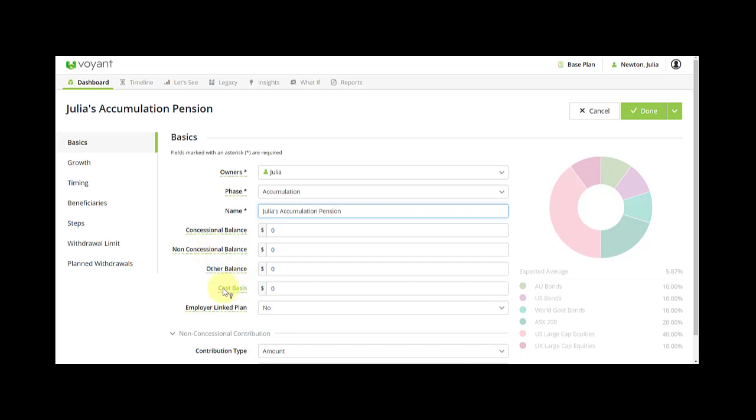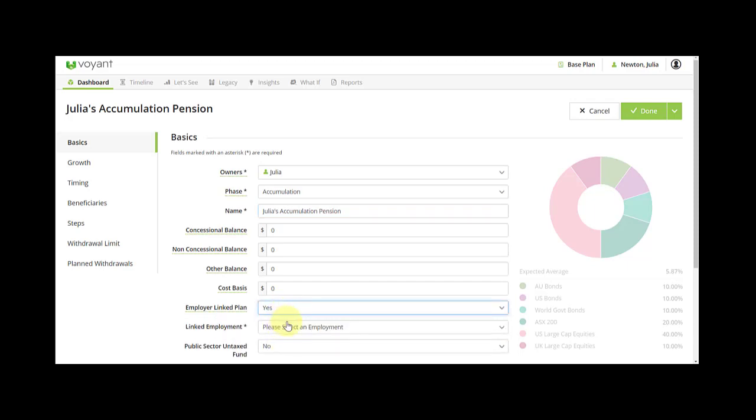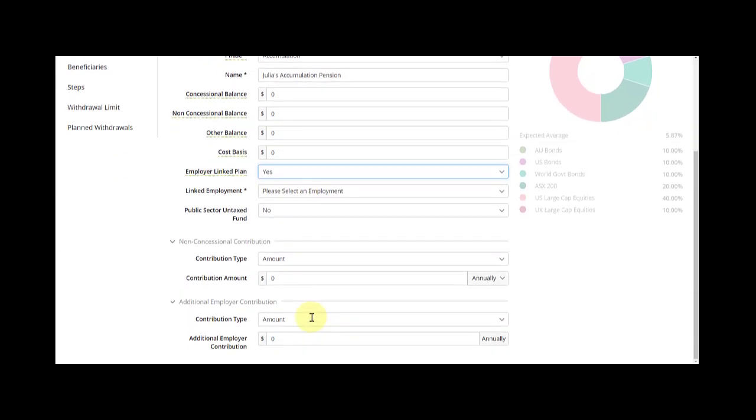The cost basis is what you bought it for, and here employer-linked plan is whether or not it's linked to employment. You need to select yes here in order to have the guaranteed employer contributions set up by Voyant automatically, and also to then see the salary sacrifice option. So once I link it to the employment here, you can see now the salary sacrifice contribution option up here.